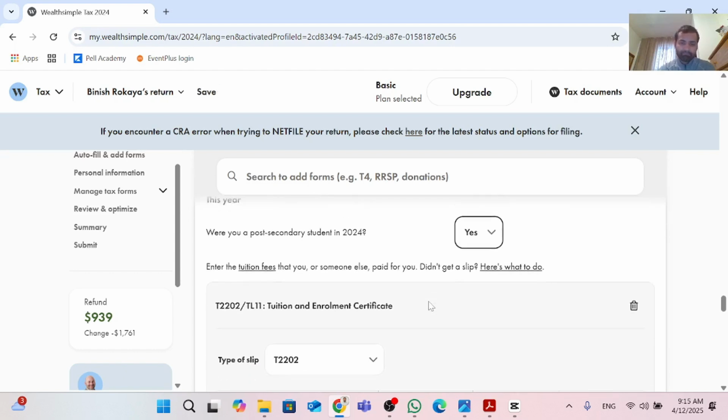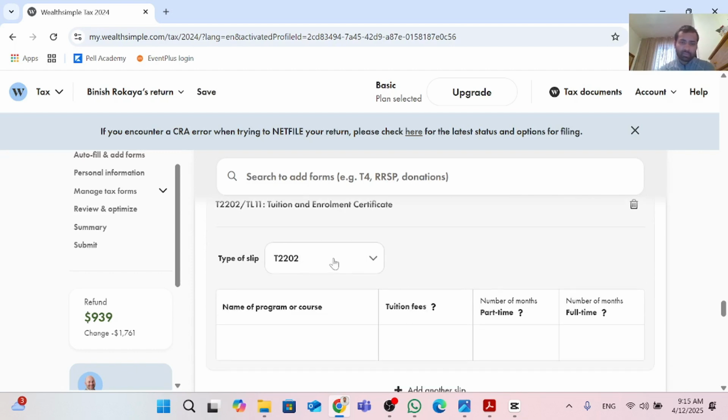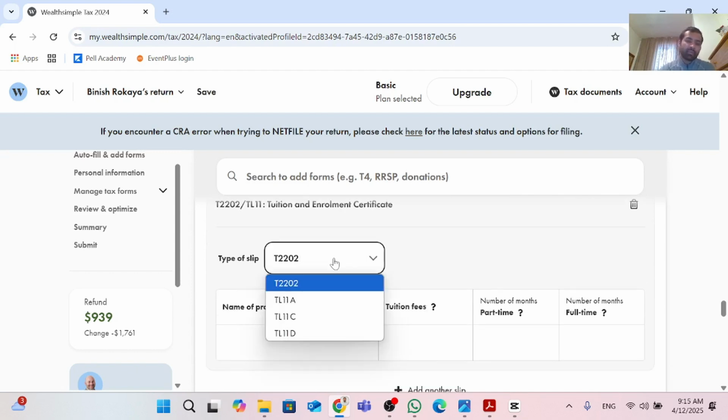And for the type of slip, if you have a differently named slip from your university or college, just choose it. Normally, international students who are inside Canada would have the T2202, but if you are taking a trade or any other course, or if you are staying out of Canada and pursuing a Canadian degree, then you would have different titles, but the information is all the same.